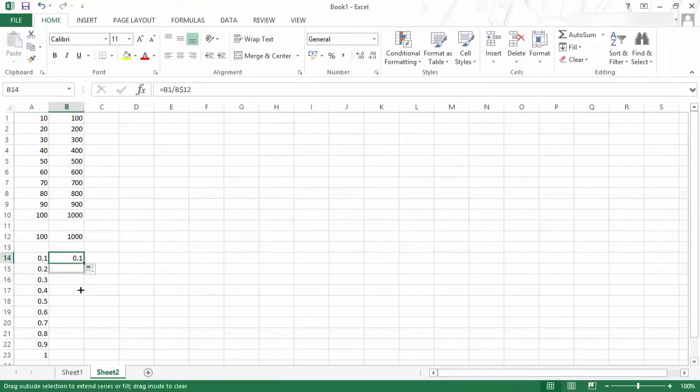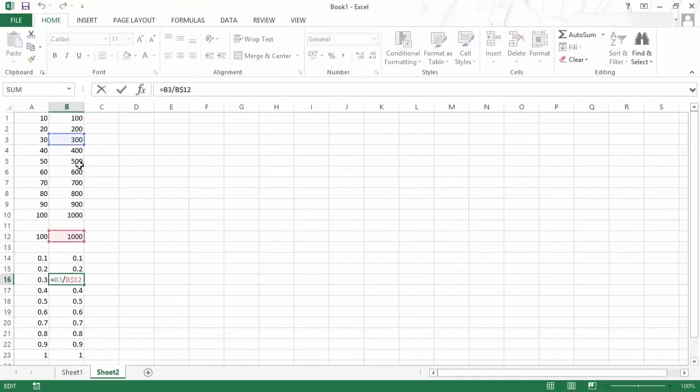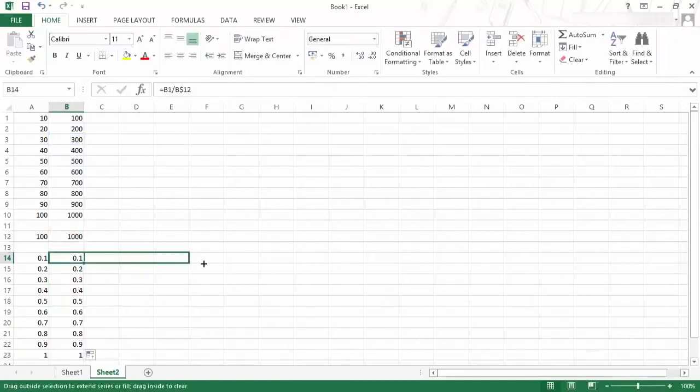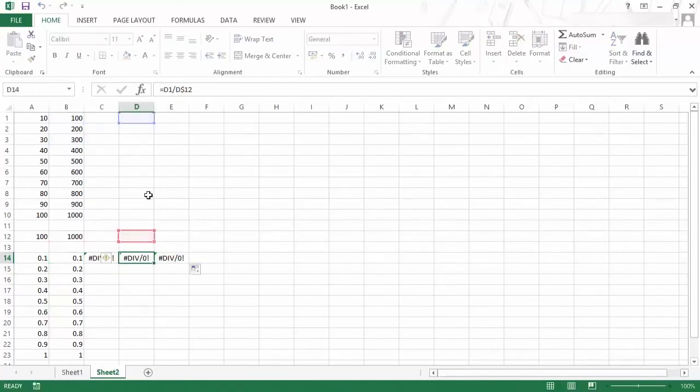I can again simply drag this down. Now if you go to any of these cells, you would see that it refers to the right cell references. You can drag this again to the right. I do not have the data, so it gives me an error, but you can see that it would shift based on these.